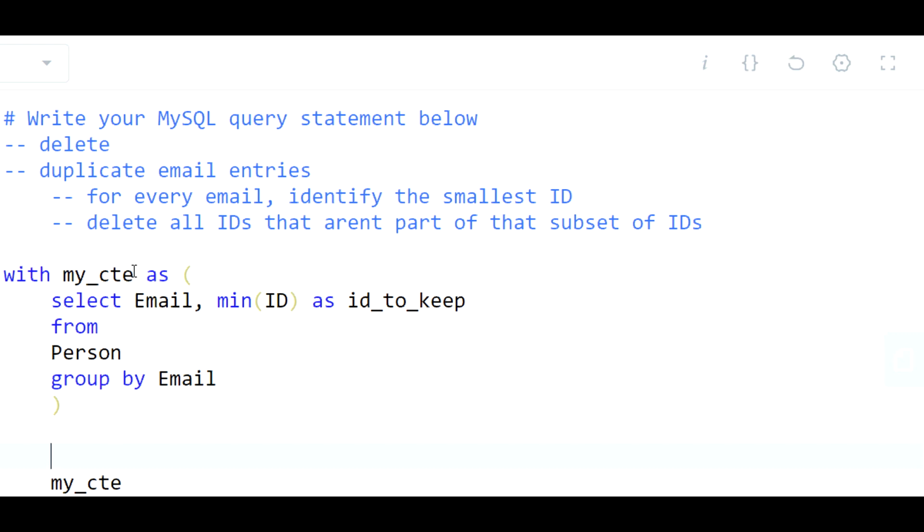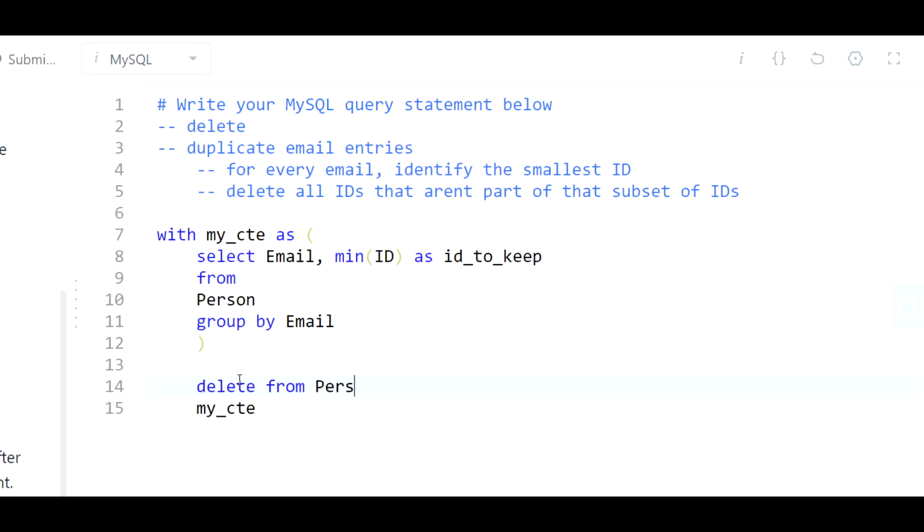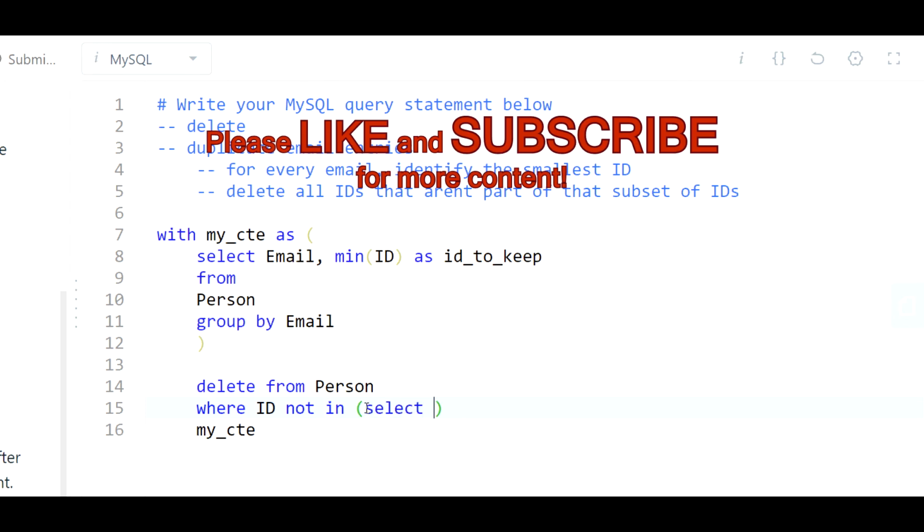So now I've gotten this one done. Now I can delete all IDs that aren't part of this subset of IDs. So we're going to delete from the person table where the ID is not in my list of IDs in here. So my select ID to keep, because that's the alias we gave it here, that's the column name. Select ID to keep from my CTE.